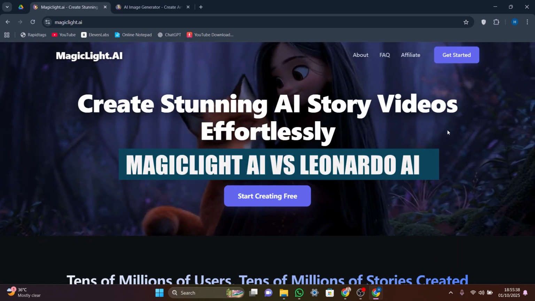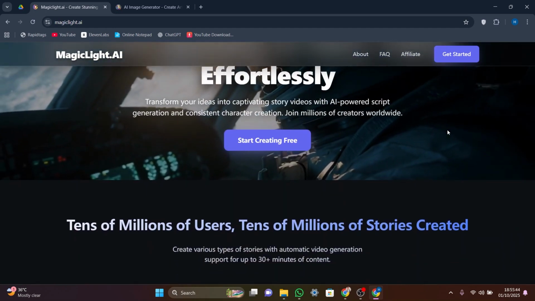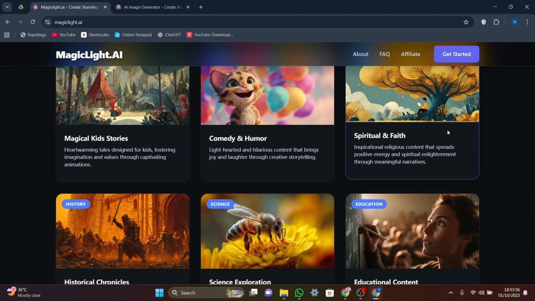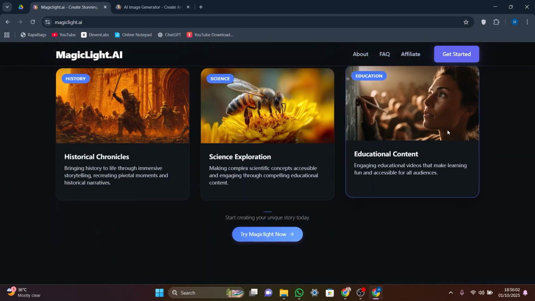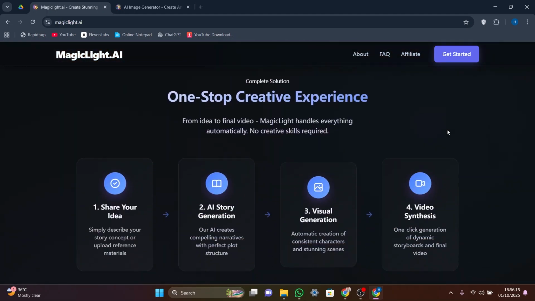Hello everyone, in this video I will compare Magiclight AI and Leonardo AI. Magiclight AI is an advanced video creation tool that lets you turn your ideas or text into long videos. It supports up to 30 minutes videos, which makes it great for creators who make story-based or YouTube-style content.